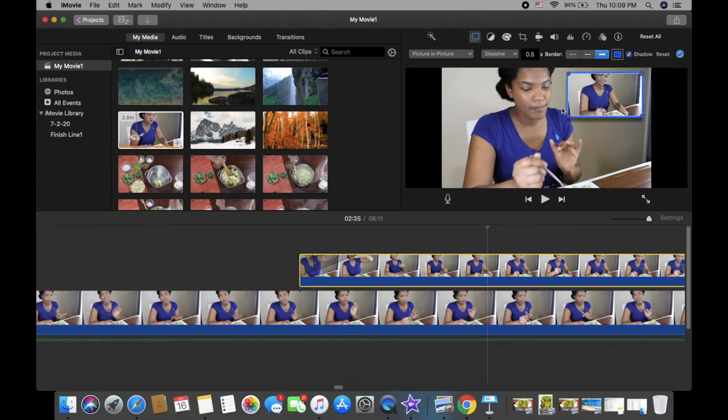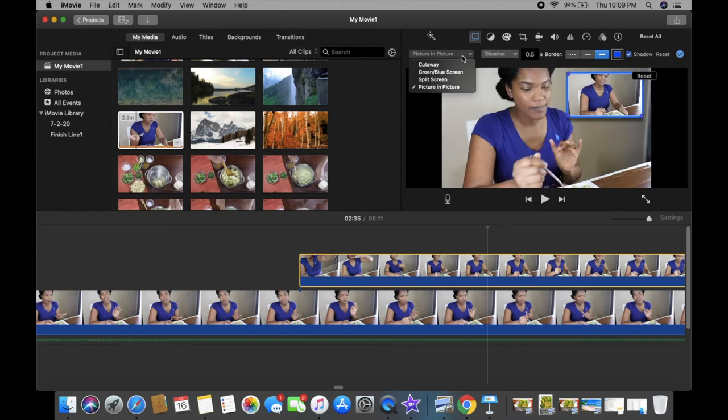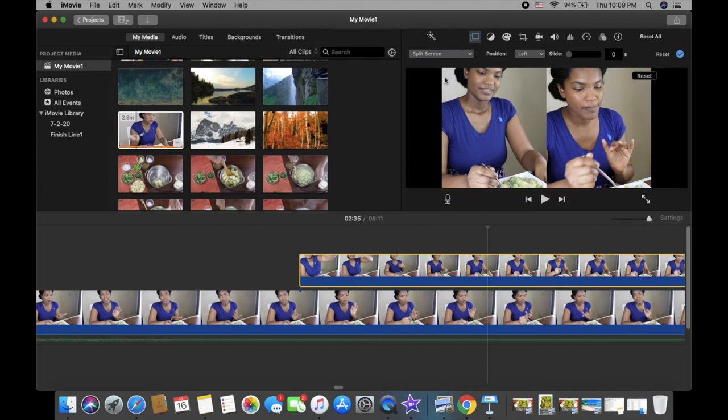Okay, and you could even add shadow to it, right? And you could even make it zoom, or you could swap it. You see, it changed. So yeah, I want to put it in the soft. Or what if you want to have a split screen? You could do so too. You see, you split the screen and you add both together.